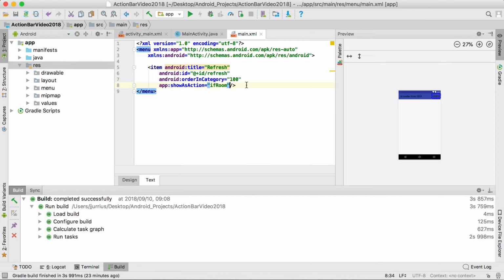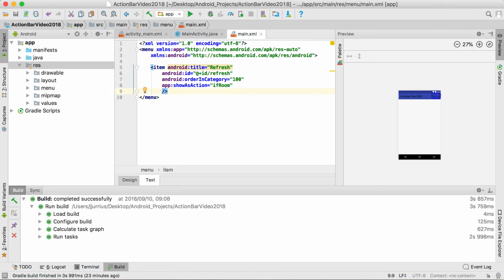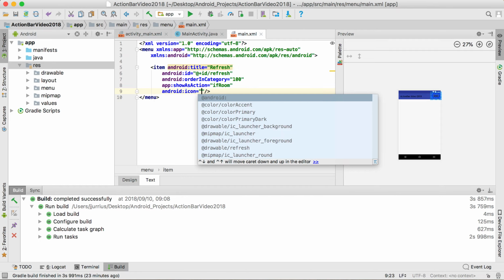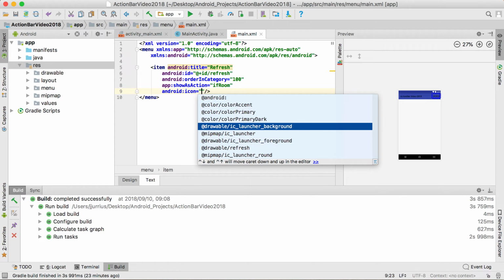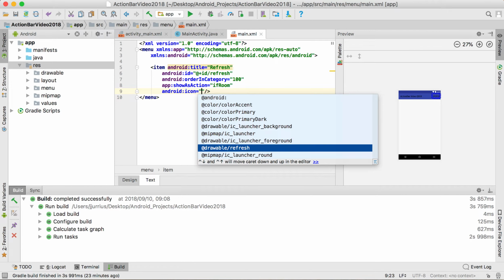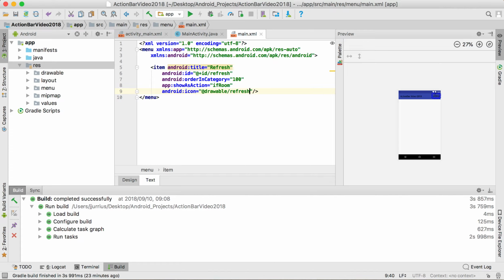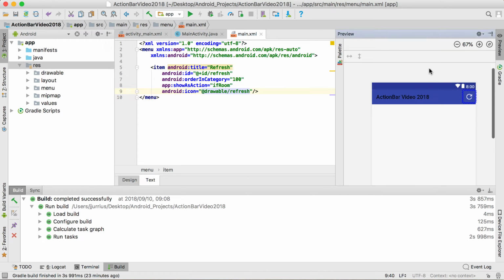Now let's add the last part here, and that's the icon property. So I'm going to say icon there, and for the icon we can now have a look at the refresh picture we added under the drawable folder. Now if you have a look at your picture, you can see this is now the action.